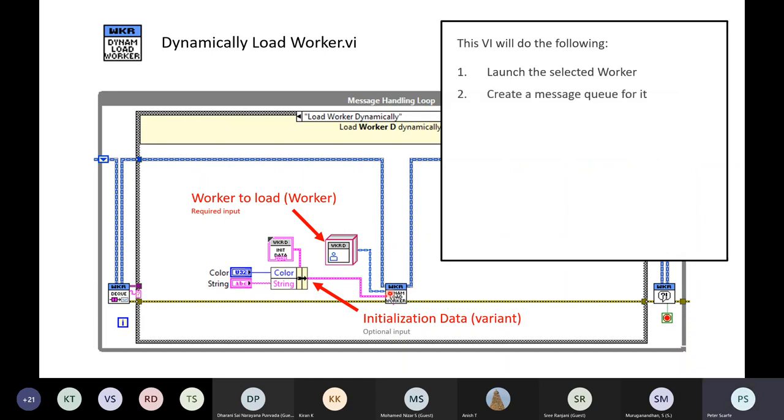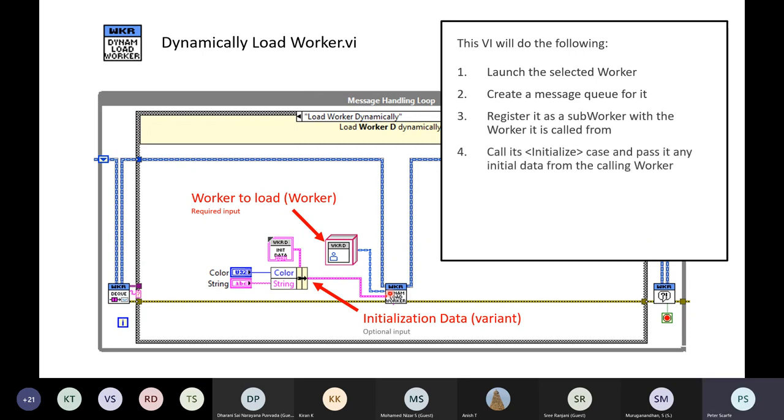It will create a message queue for it. It will register the worker as a sub-worker with the worker it is called from. It will initialize the worker and pass it any initialization data that you have set. It will integrate the worker into the worker's debugger, and I'll talk about this later on in the presentation.